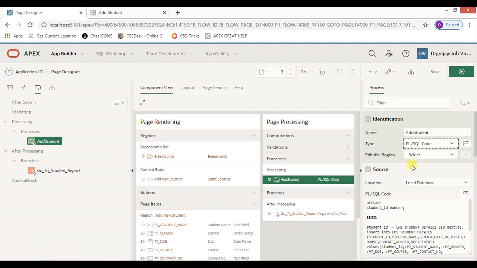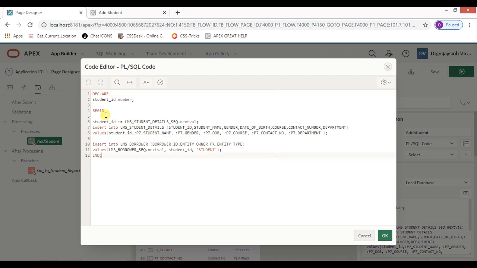So add student. Here you need to select the type PL/SQL code, with location local database. See what I've done: I've defined one student ID, kept as a number. Begin. I'm selecting the student ID equal to LMS student details seq.nextval. Whenever we create a table, we generate a sequence for the primary key, right? So you can get the next primary key value by using LMS_student_details.seq.nextval. Whatever the next value is will be assigned to this student ID.